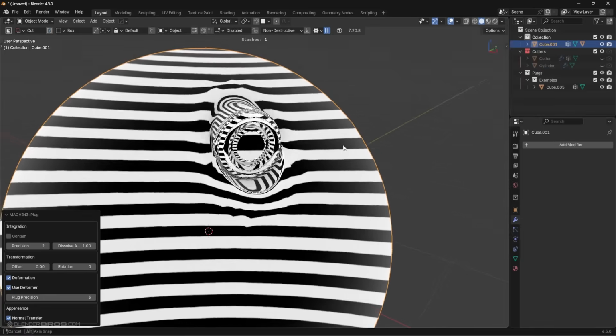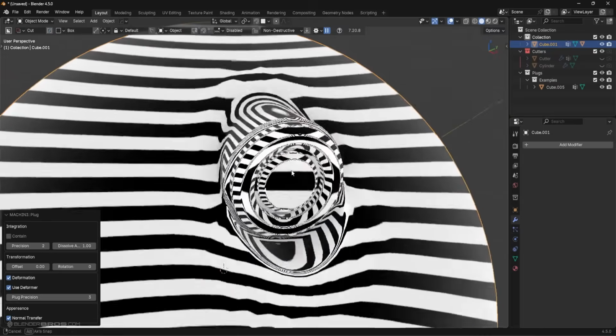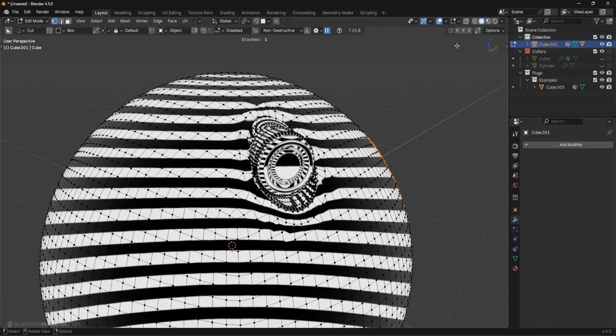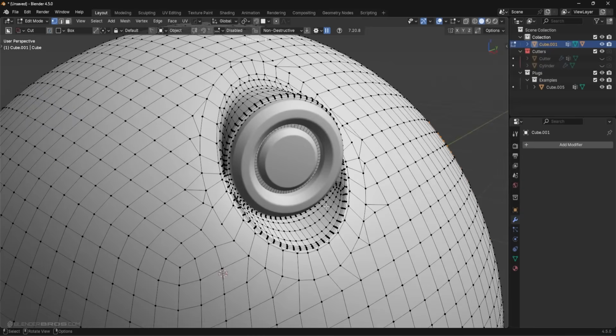So if I go into this matte cap, you're going to see the shading is just messed up. It's awful around here. And obviously that's because, no surprise, we have a boolean on a curved surface here, right?